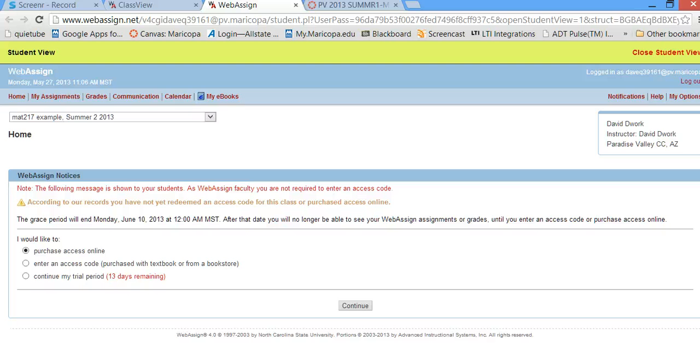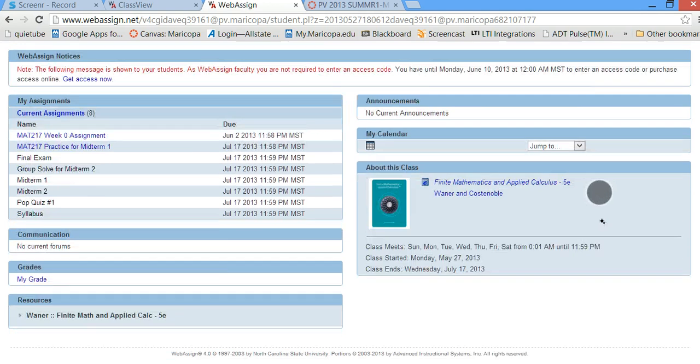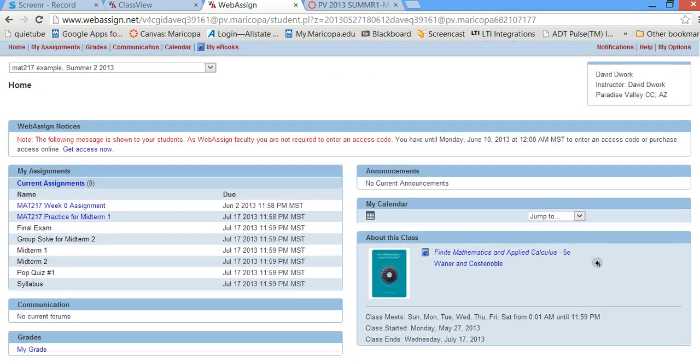Okay, and now you should be seeing a screen that looks something like this. Notice I had to create a sample class because your class hasn't begun yet. So you should see something like this. Purchase access online. So if you want to purchase straight through them, enter an access code, purchase with a textbook or from a bookstore. So if you went and bought the textbook from our bookstore, then that's what you'd use. And you have 13 days. You can always just say continue free trial, and you have 13 days to figure out how you're going to get your code, and you can participate fully in the class, and you should be in.